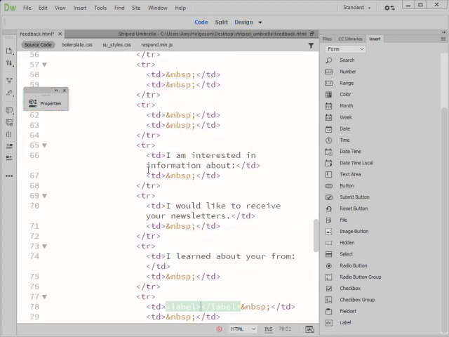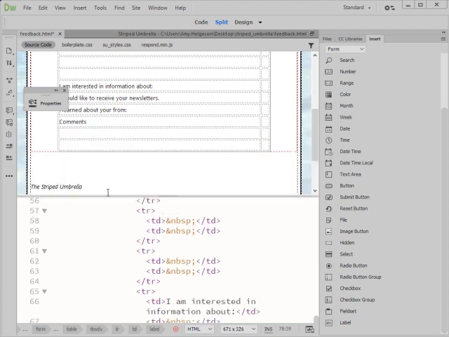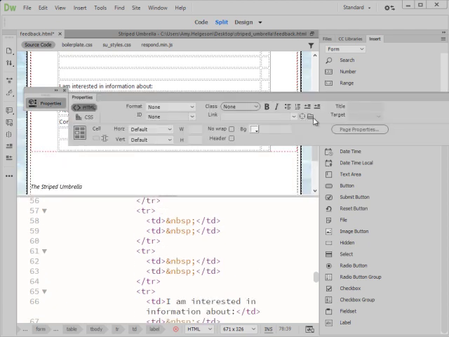So I'm going to go to code view so that you can actually see that label tag and type in comments. And we'll come back to split view and we can see that comments is there. Now if this wasn't there, you can go ahead and you should see a refresh button on your properties inspector.